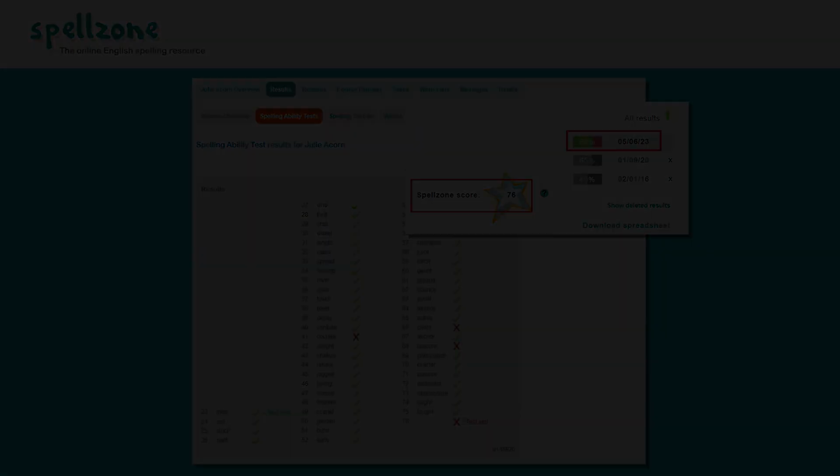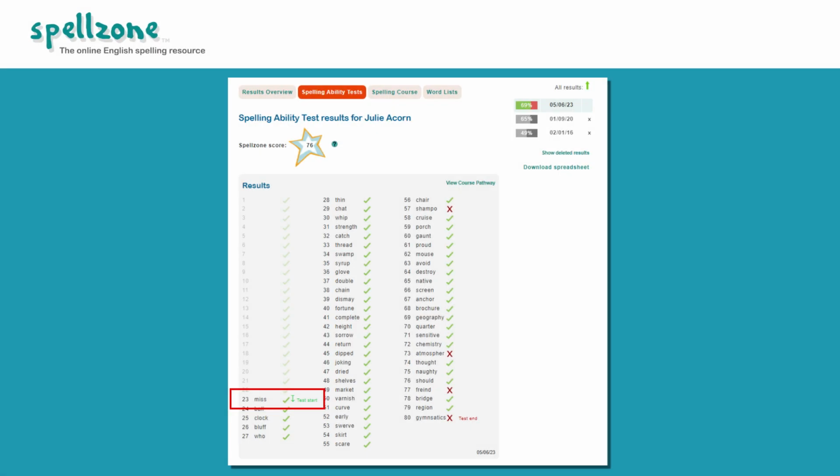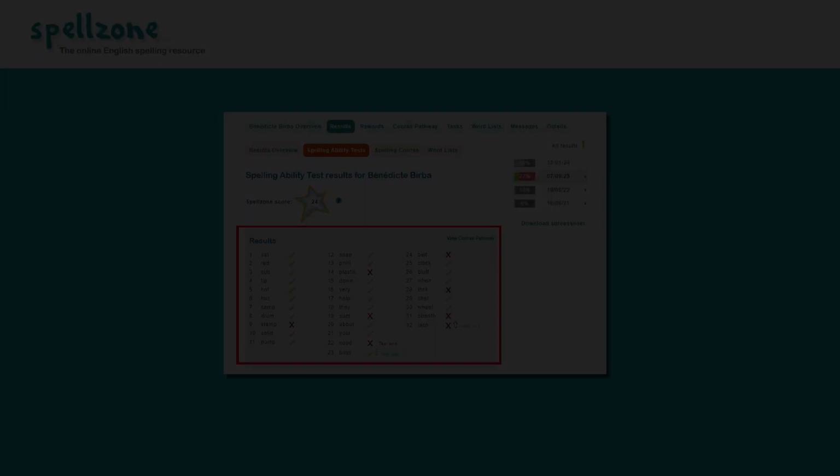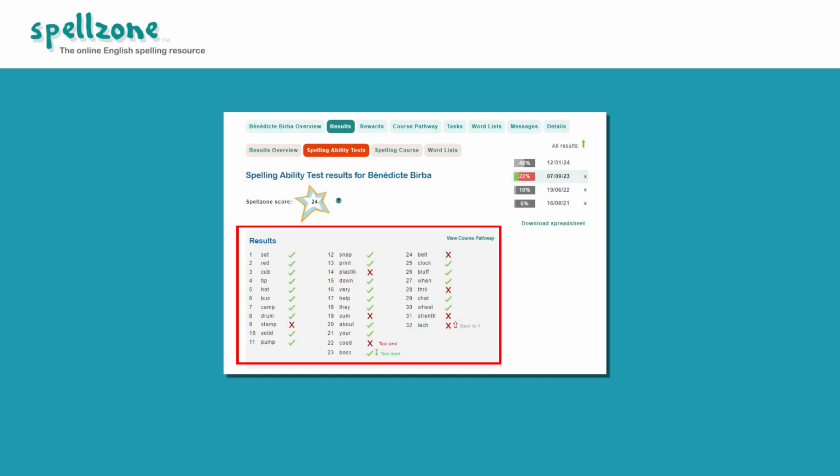Note that the test starts at question 23. This is because this is the first question that is linked to the Spellzone main course. If a student progresses quickly without early errors, they can continue until the words become more complex. However, if errors are made early on, the test seamlessly moves back to questions relating to the starter course. This is designed to streamline the test for all students, catering to various levels.